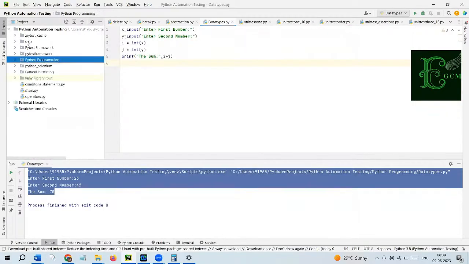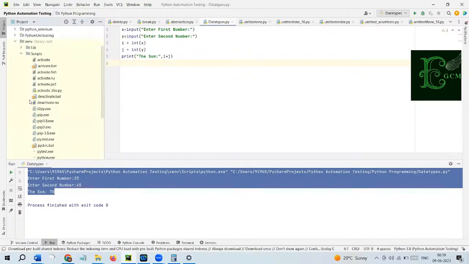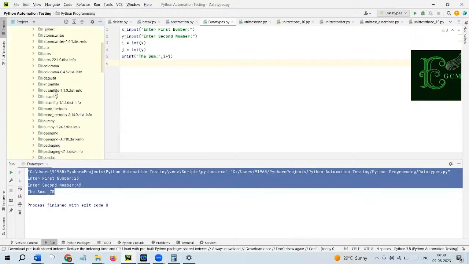Here I've created multiple projects. This one is for the PyTest framework, this is for Python programs, and this is for Selenium unit testing, different projects. So it has created a virtual environment. You can observe the scripts: these are all the Python exe files it created. These are all the libraries that I am using in my programming.